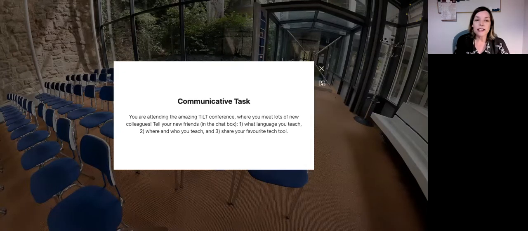If we were doing this in a real face-to-face workshop, then I would ask you to discuss in groups or in pairs, but here we need to use the chat box. So feel free to type your answers so that everybody else can see them.